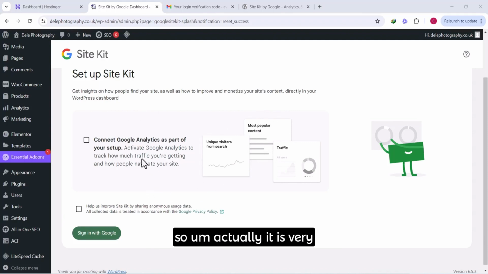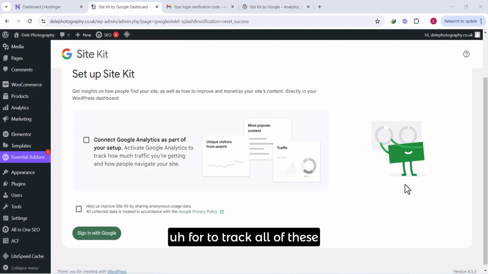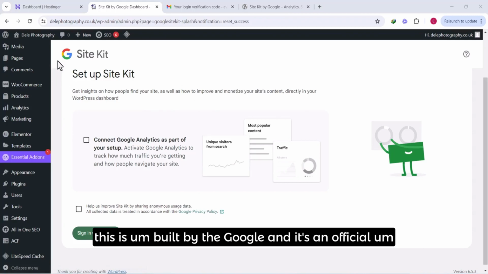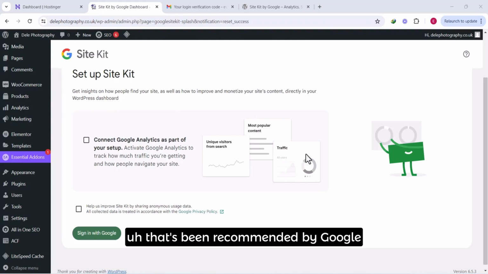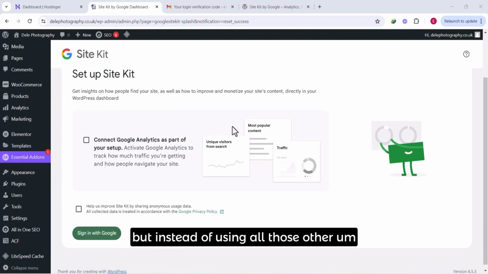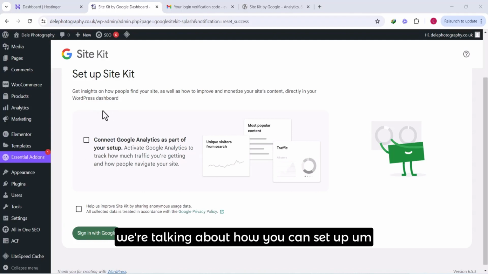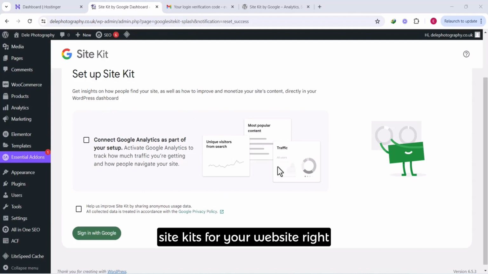So actually, it is very important for you to put up Site Kit to track all of this, because this is built by Google, and it's an official plugin that's been recommended by Google, right? Instead of using all those other plugins that we have. Actually, they are good ones like All-in-One SEO. We have Rank Math and the rest of them. But in this video, we'll be talking about how you can set up Site Kit for your website, right?